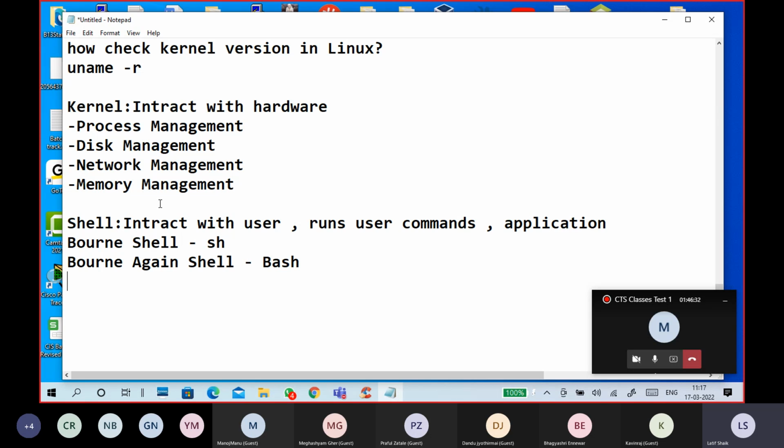Shell means Bourne shell. Not only this, there are different types of shells: T shell, K shell, C shell, like this. Different types of shells are there, depending upon the developer, which type of shell he wants to use. The bash shell is most common. Most commonly, what shell do you use? Bash shell you are using.